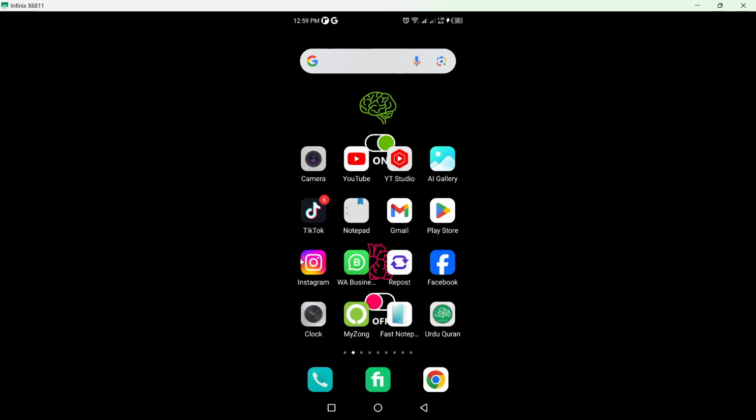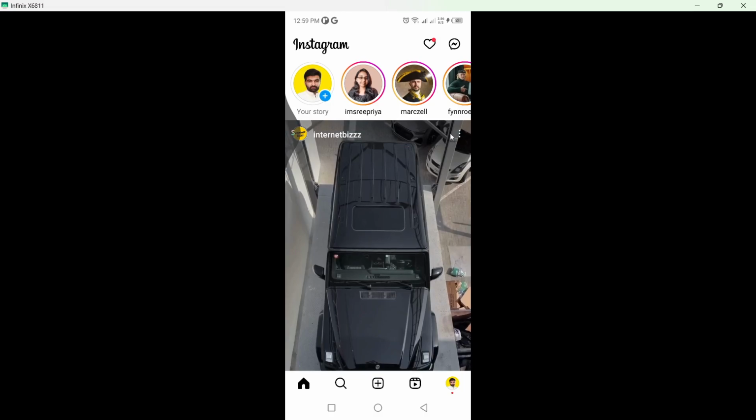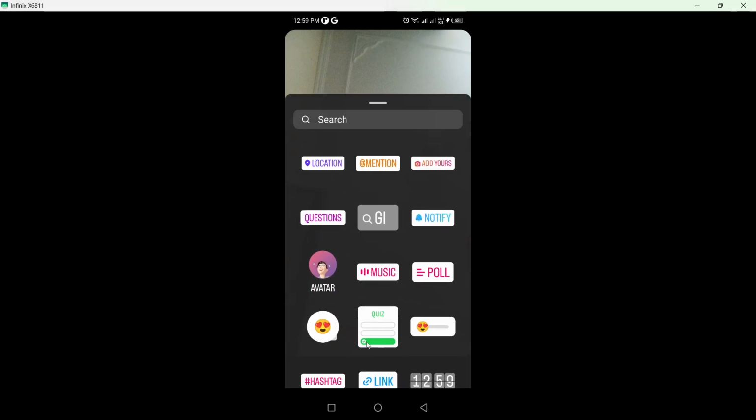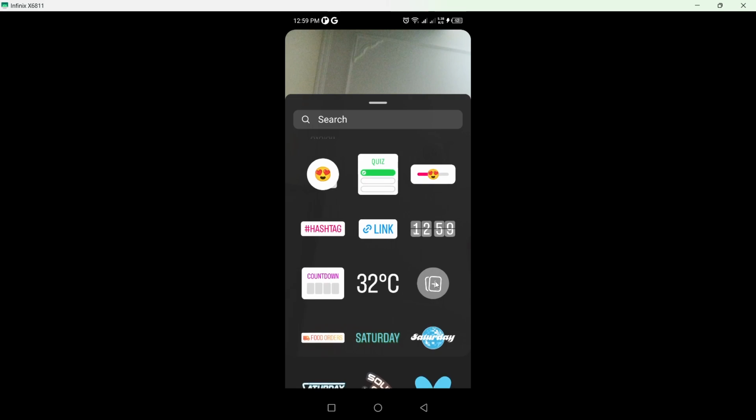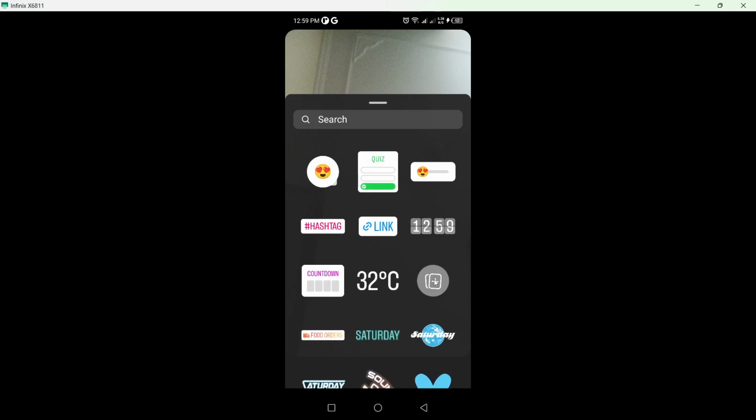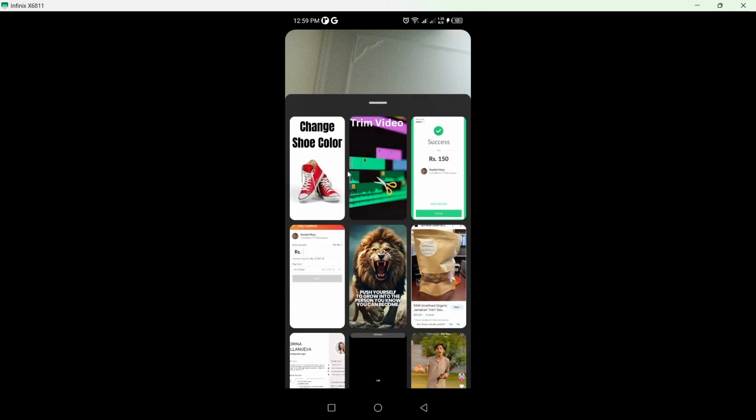So the first step, you simply need to open Instagram and create a story. Okay, so let's suppose I created a story. Then you simply need to click on this icon and scroll down, and in the bottom you can see this option. You simply need to click on that and select pictures.